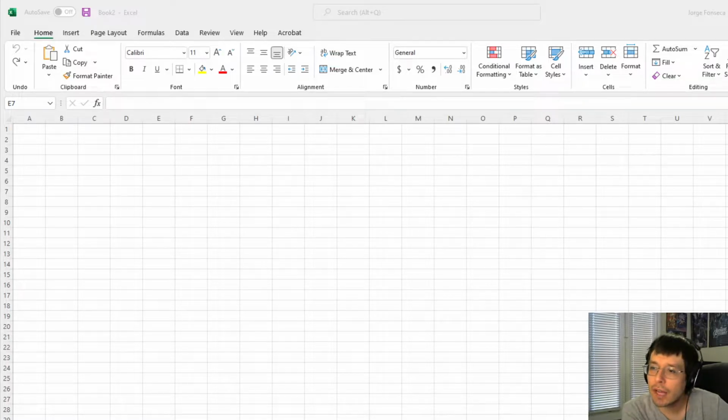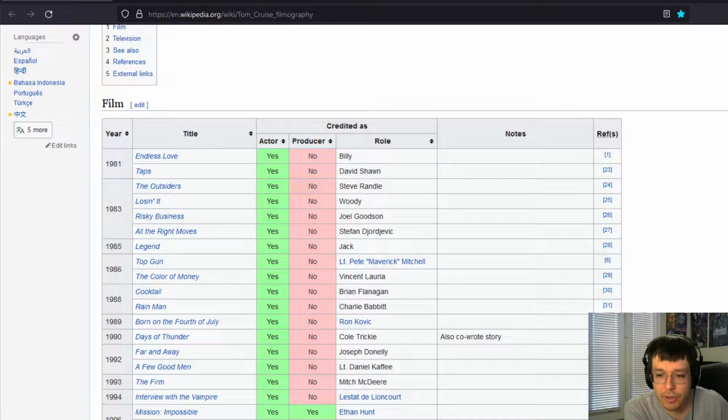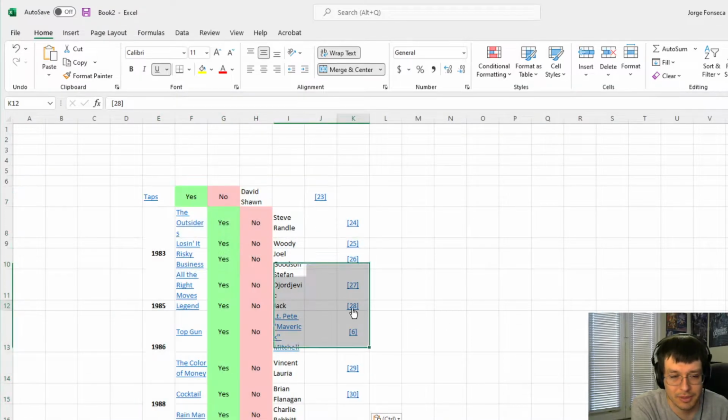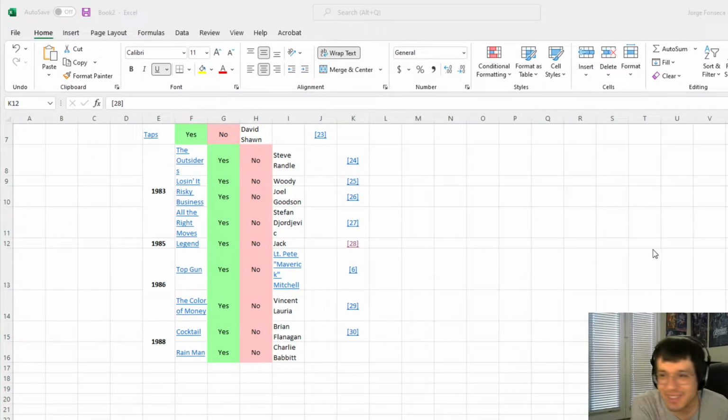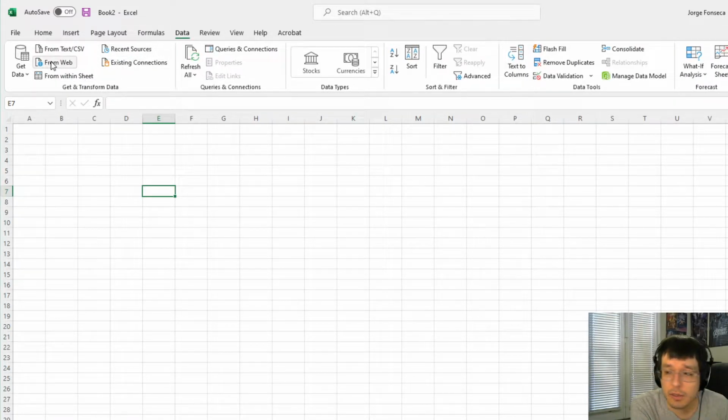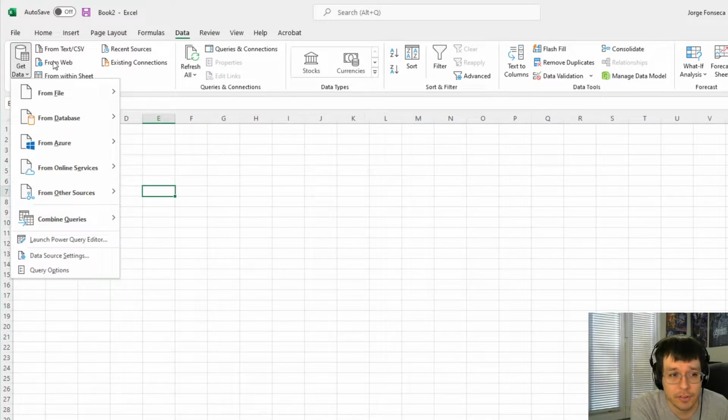If you're looking to download tables from websites into Excel, instead of going in here and trying to copy and paste them, which doesn't always result in the best looking results, it looks okay, but it's not ideal. There's a much better way of doing it, and that is on Excel, go to the data page, and then click on From Web under the Get Data section.